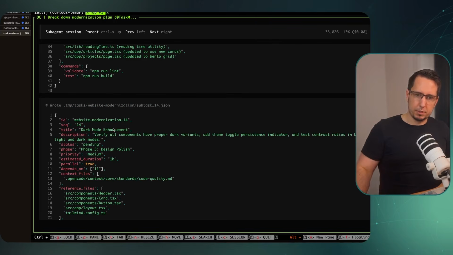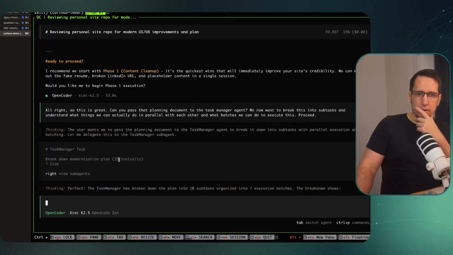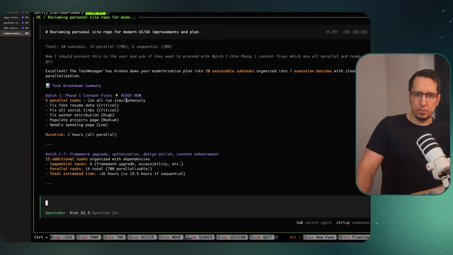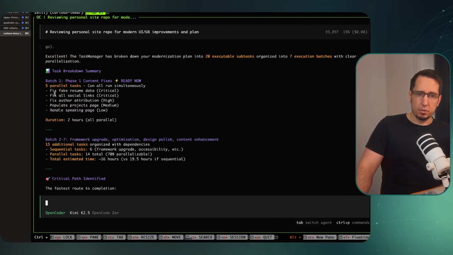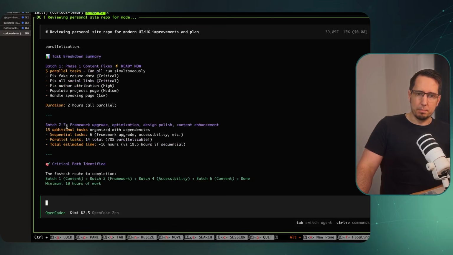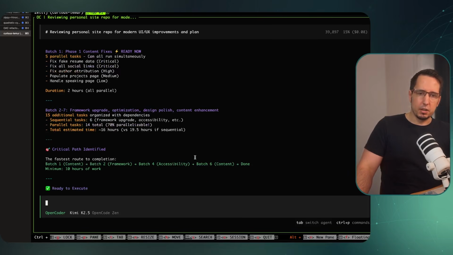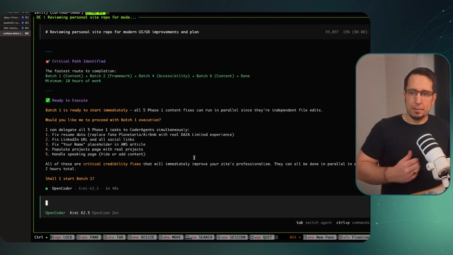Anyway, let's just jump back to the main agent. All right, so we can see it was done. Now it's just breaking down the tasks. So we've got 5 parallel tasks we can do whenever for batch 1, and then it's got batch 2 to 7, and we can see some of them are sequential, and then we've got 14 tasks in parallel. So we can actually use some of this to do better.